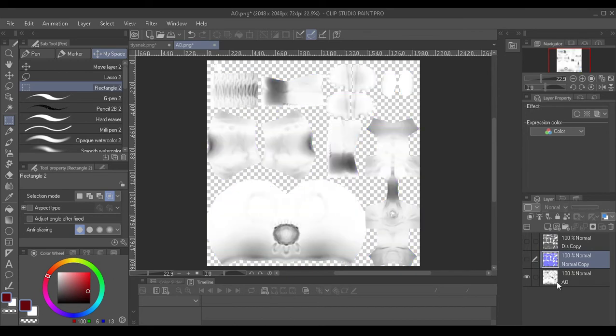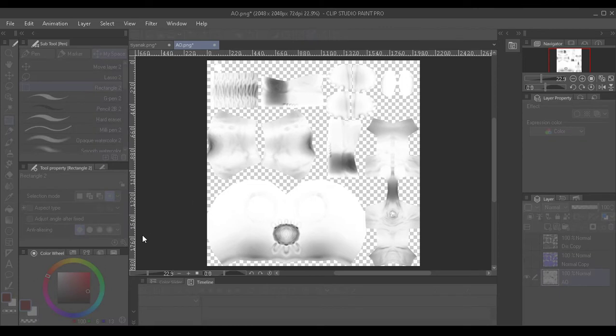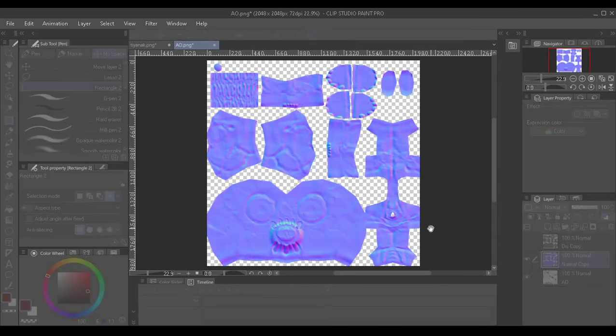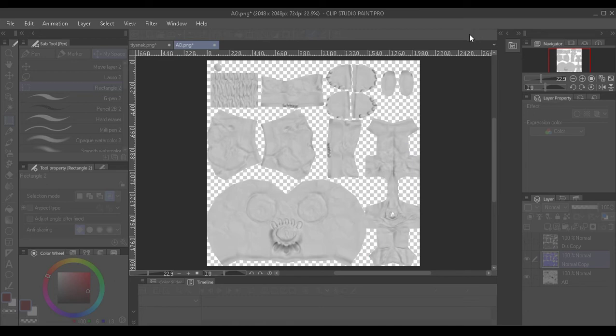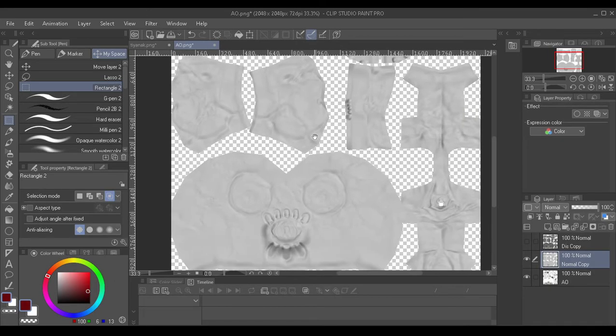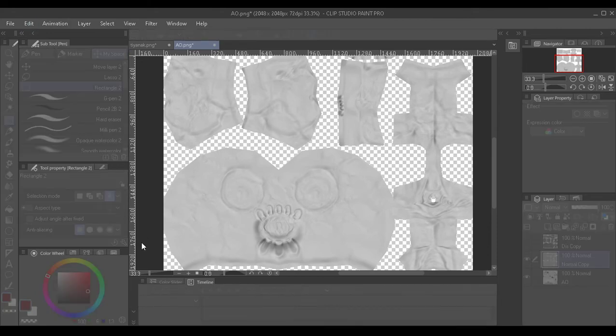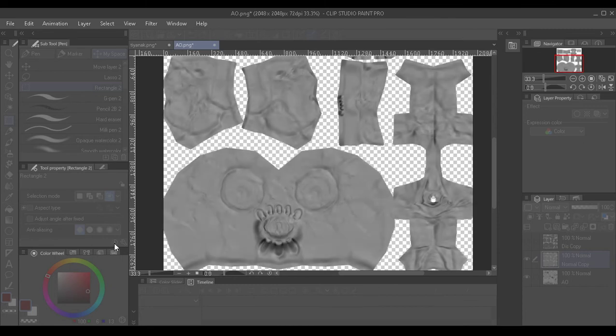So the first thing is that we're going to adjust the ambient occlusion map using a level correction to get a little bit more details out of it. No, okay. The grays are good. We got some details there. Alright. Next is the normal map. We are going to desaturate this thing with a hue and saturation correction. And we are going to go for a level correction. And Clip really needs shortcuts for these things. Okay. So, we got some details here.